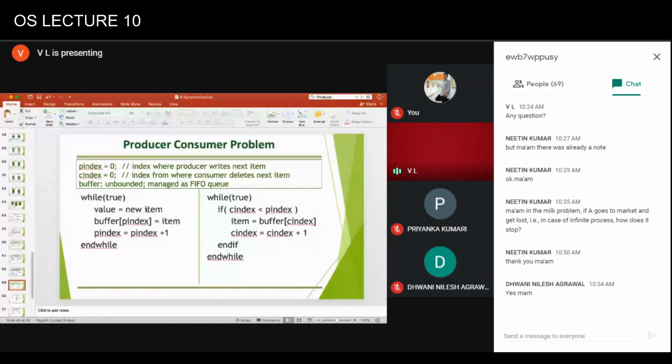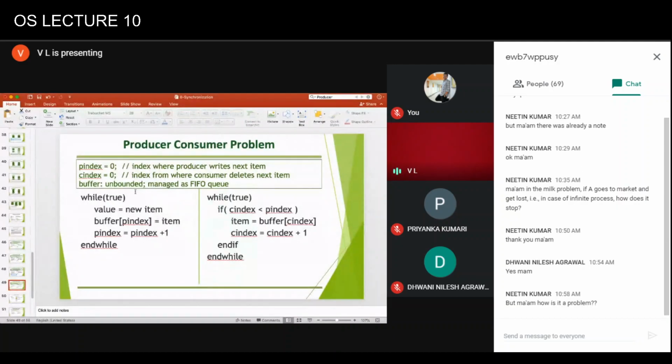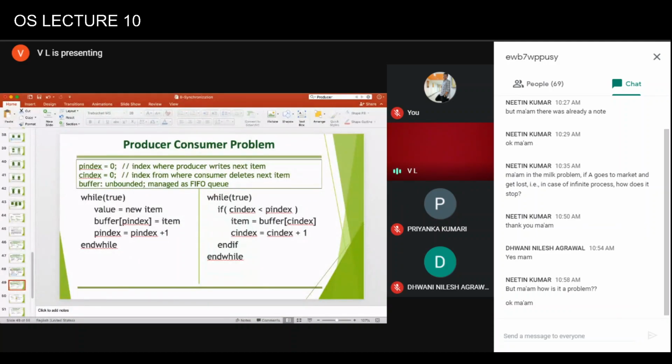Yes. Now in this particular case, we are assuming that the buffer is unbounded. No, it is not a problem. That's what I said. There will be a delay, but there is no problem. So the solution is correct. That's what I'm trying to tell you. So there is no race condition. But we are assuming that the buffer is unbounded.